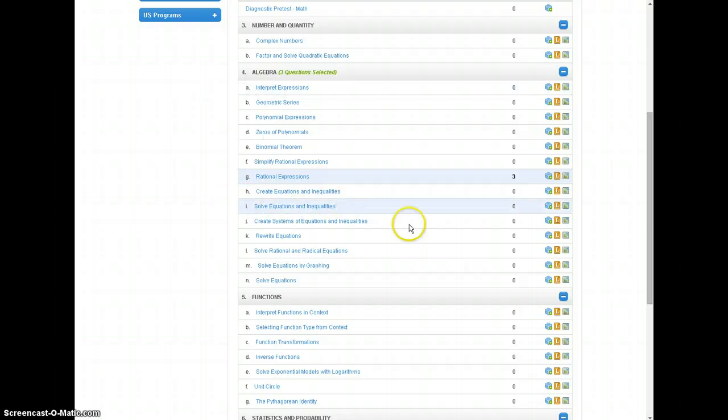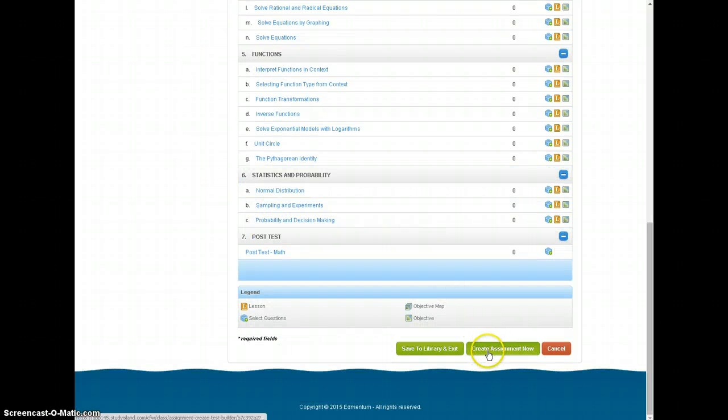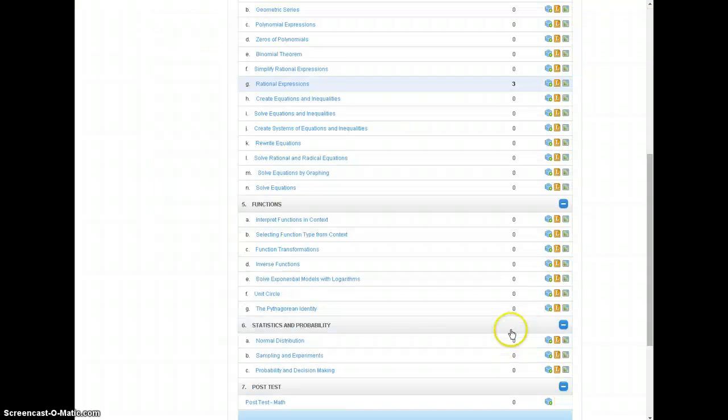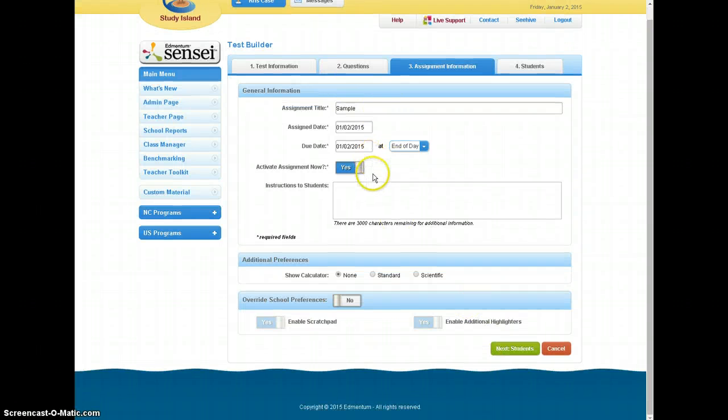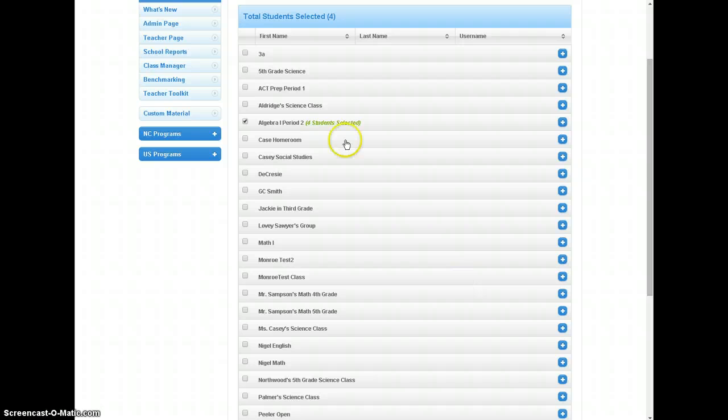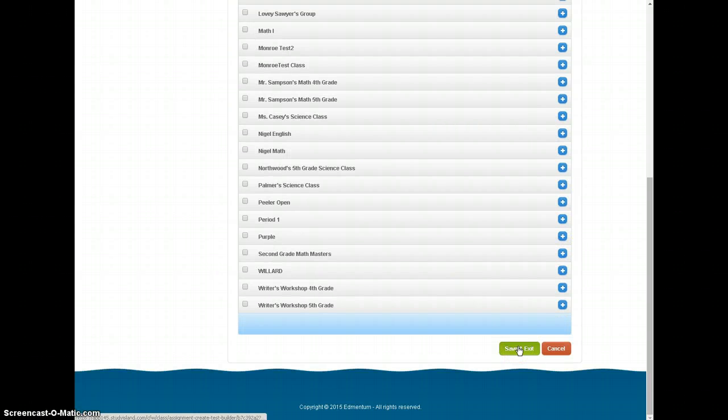Once you've added all the ones you have, hit save, and then you're going to select Create Assignment now. You put in the details, the due date, whether calculator is allowed, that kind of thing. Next, you go to Students, select your class, save and exit, and the test can be waiting for them. It's nice in that it's streamlined, it's already tied to the standards, and it's going to do a lot of the grading and the logistical work for you. So that's how you can create tests.